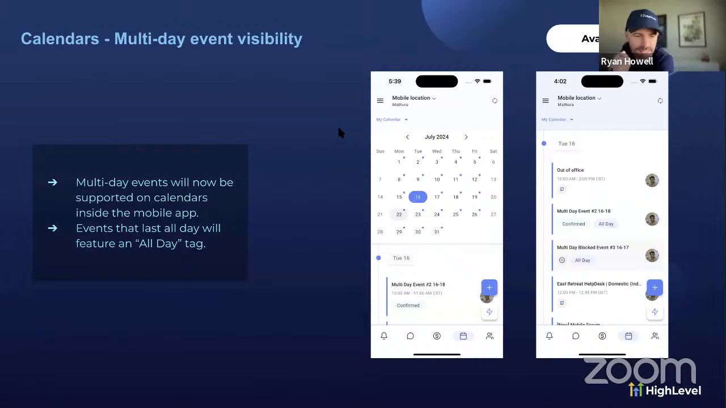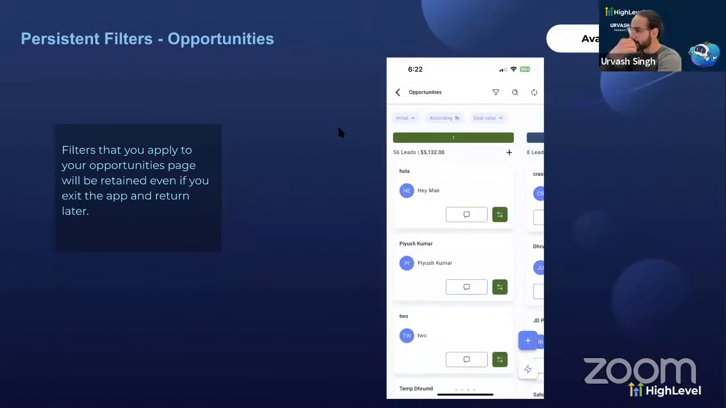Cool. Okay, amazing. So the next thing is, of course, a small change, but it definitely makes life much simpler. And this is the ability to have persistent filters under your opportunities section. So the idea being that if you set a couple of filters, which gives you the right information at a bird's eye view, you don't want to lose context when you exit the app and come back again, and then have to set the same filters once again to get to your, well, sweet spot.